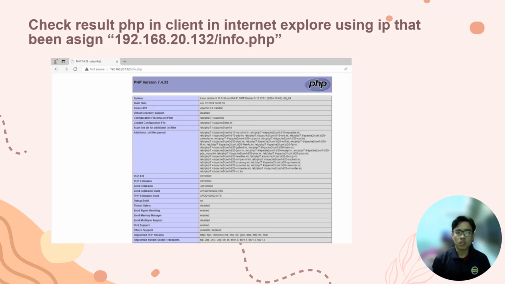After installing PHP, you need to go to any browser that you would like to use. For this one, I use Microsoft Edge. Then in the search bar, you need to insert the DNS server IP. So for this case, it is 192.198.20.132/info.php. You need to insert info.php so that it can display the PHP. So in this image, it displays PHP version 7.4.30, meaning that it has been successfully and well installed.